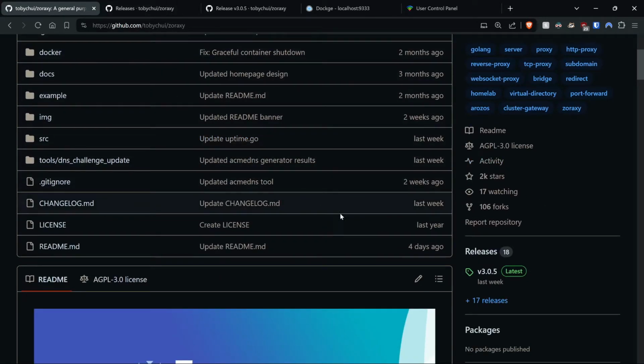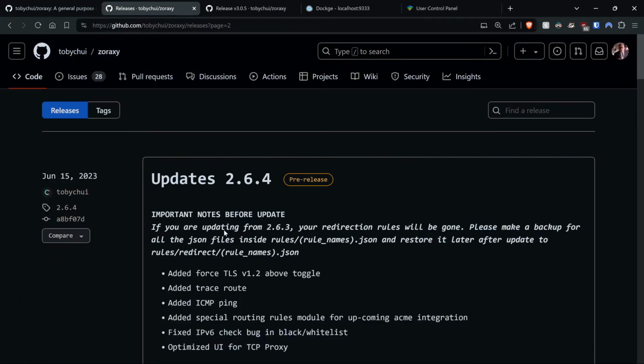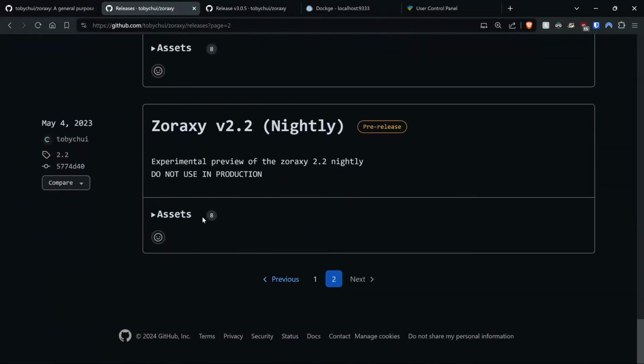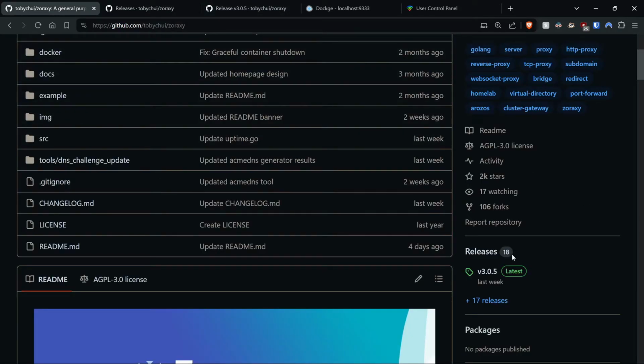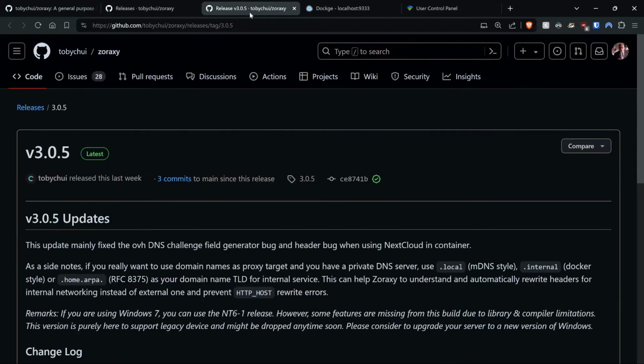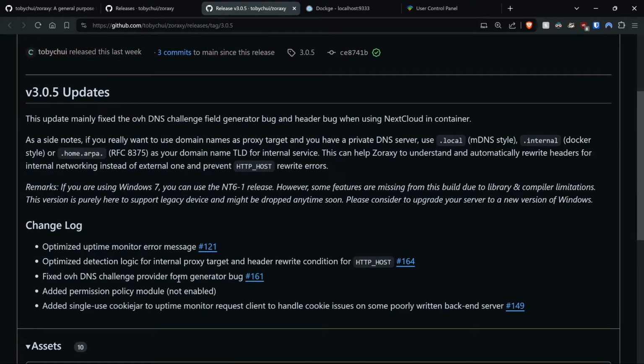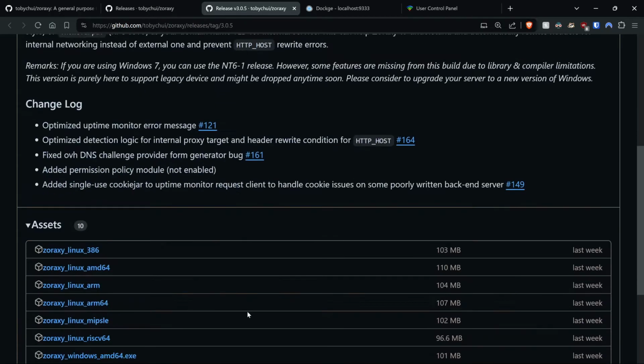It's gained quite a bit of activity development-wise over the last year, and if we go to the release page and go to the very bottom on the second page there, you'll see that development started around May 4th, 2023. In that time, it's gained 18 releases. The latest release is 3.05, and that fixed quite a few little bugs there and also added a few features.